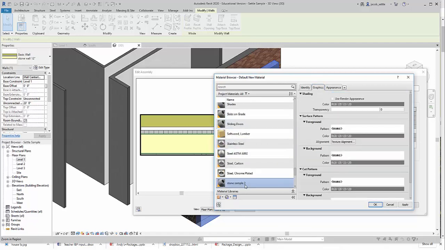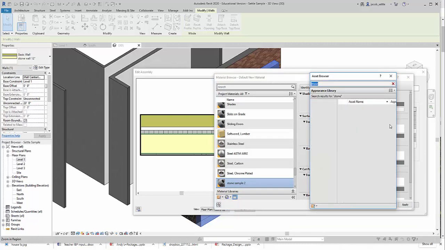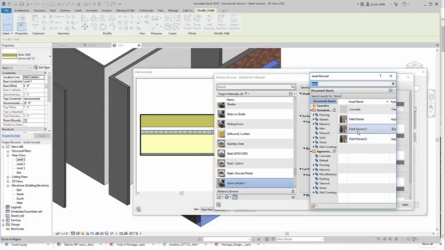Okay, there it is. I'm going to go over here to my asset browser, and then you can look at different types of stones. So you can maybe browse and see what comes up. So there's some field stones. You could also look under the stone category here or masonry and see if you like something like that. So there's a weathered field stone.